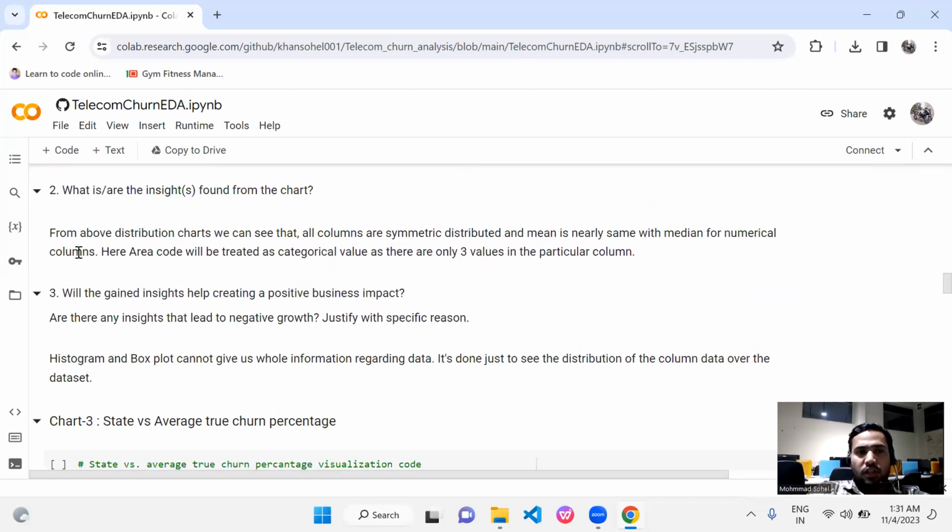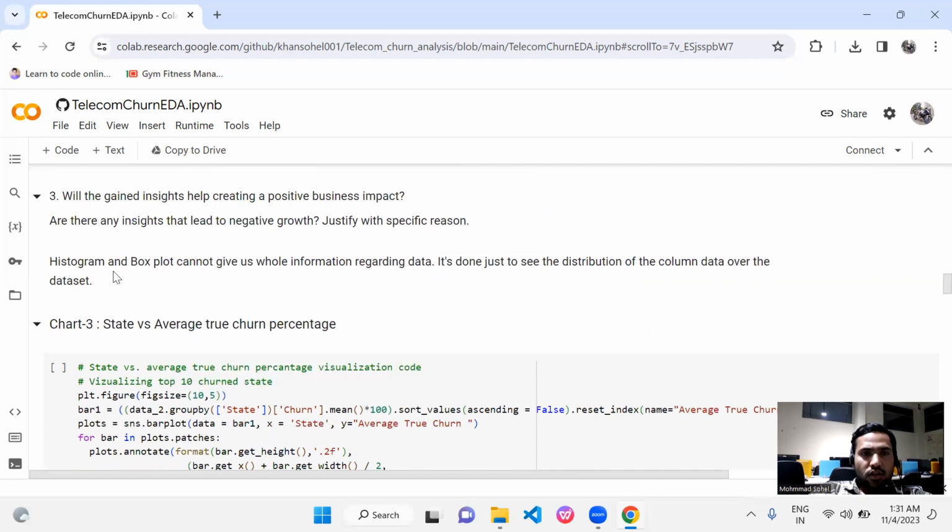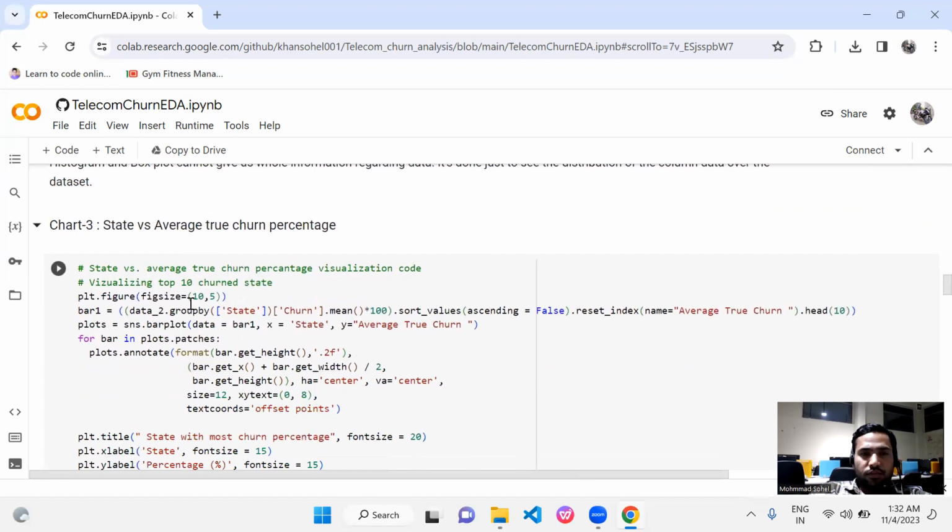What insight have we got from the chart? From the distribution charts, we can see that all columns are symmetrically distributed, and the mean and median are nearly the same for numeric columns. Here area code will be treated as a categorical value, and there are only 3 values in that column. Will the gained insight help create a positive business impact? Are there any insights that lead to negative growth? Histogram and box plot cannot give us the whole information regarding the data. They just let us see the distribution of the column data over the dataset.